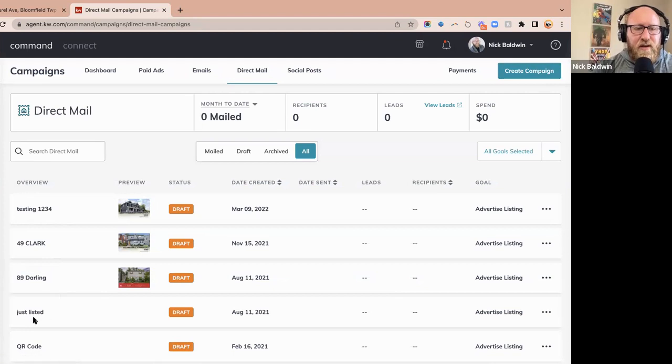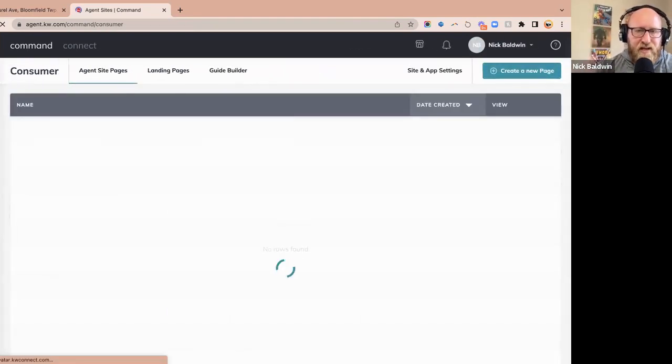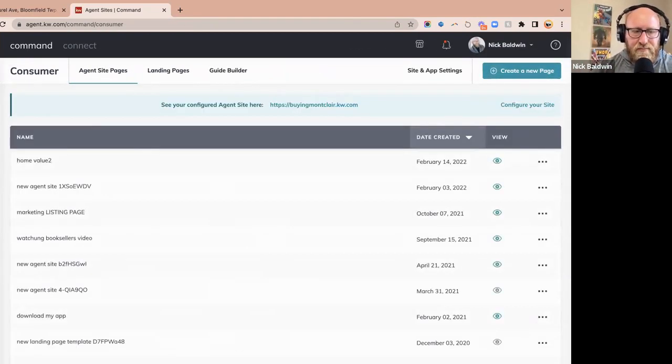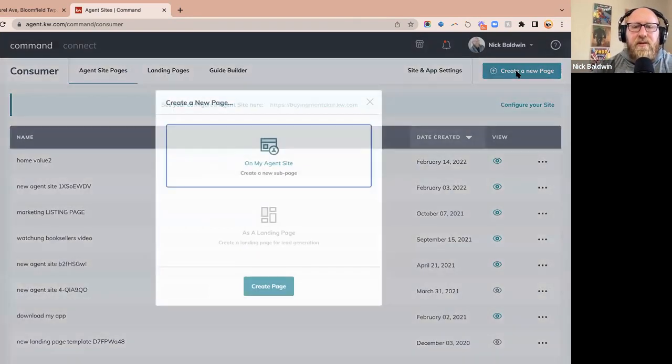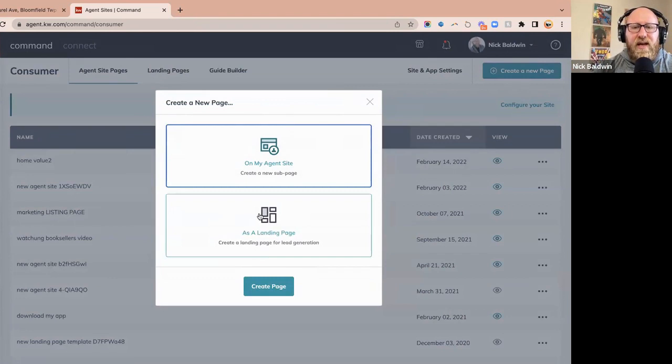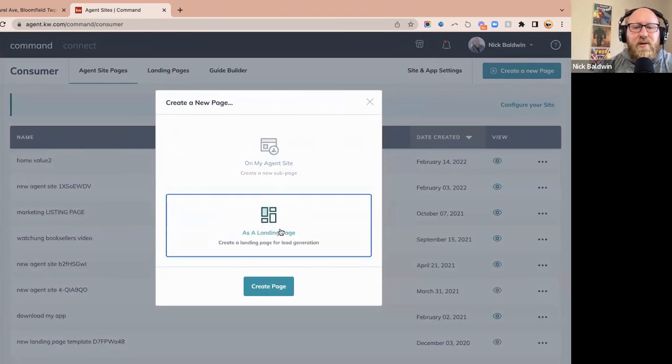First, we're going to create a landing page. So you're going to learn how to do a couple things. If you've never created a landing page, this is really fun. So let's go into Consumer. That's the first applet you're going to go to. And we're going to create a new page. We're going to do a landing page, not on my agent site. We're going to do a landing page, a standalone single property page. So let's create that page.